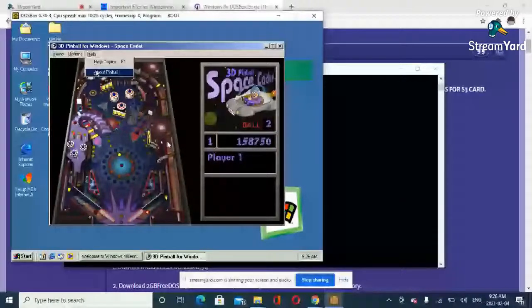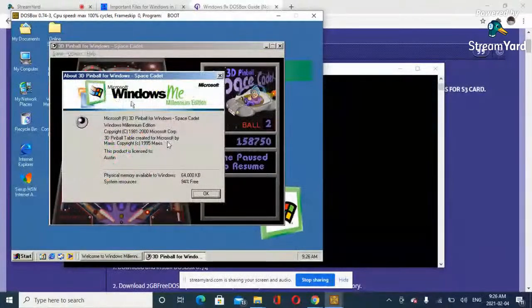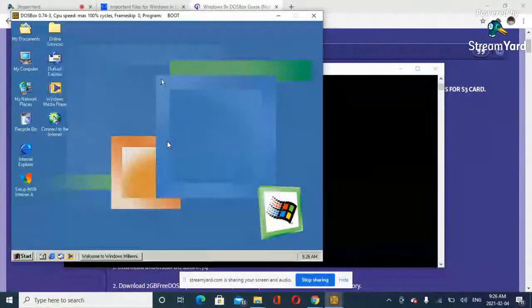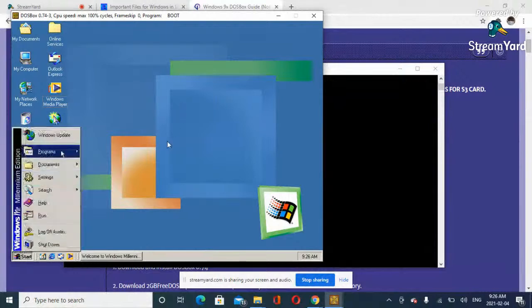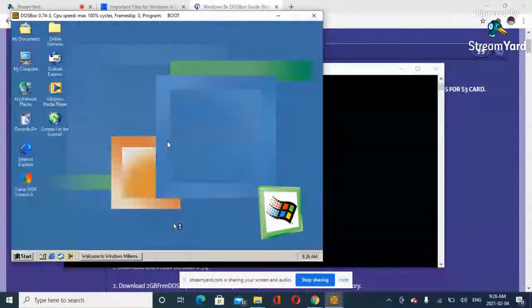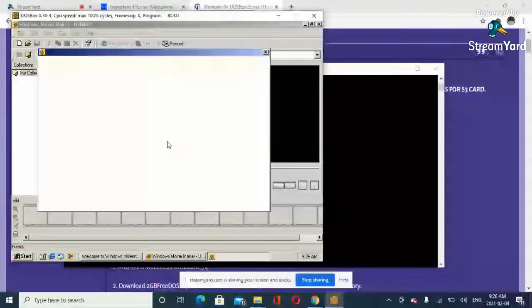See this little extended window thing. It does not appear on WinVer for some reason, though. Yeah. And then I can even show you that Windows Movie Maker also works. This is the Windows ME version of Movie Maker.